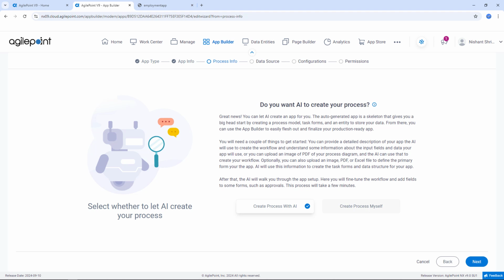Now, as you're seeing here, AgilePoint is asking me how I'd like to create my process. Would I like to use AI? As you're seeing here in the disclaimer, this is going to result in a skeleton of my process application. It's going to give me the process, task forms, and a data entity. And from there, we can use the additional application builder components to fine-tune the application until it's production ready. We're going to provide a description of the application and a sample PDF to design our forms. And then from there, as we mentioned, we can dive into the builder and fine-tune the application.